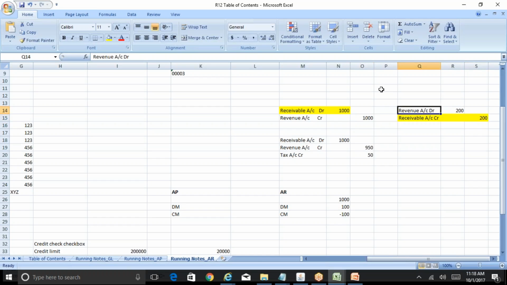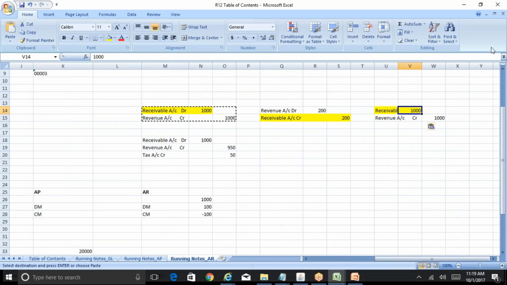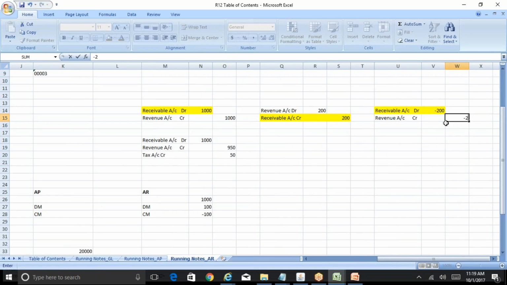So this is one way of showing the entry. Or the other way would be to think that credit memo is also like any other invoice, and then your entry should be something like a negative amount. Okay, both are one and the same. Here your receivable account is debited with minus 200, which is nothing but crediting the receivable account 200. Revenue account is credited with minus 200, which is nothing but debiting the revenue account with 200. Okay, both are one and the same.